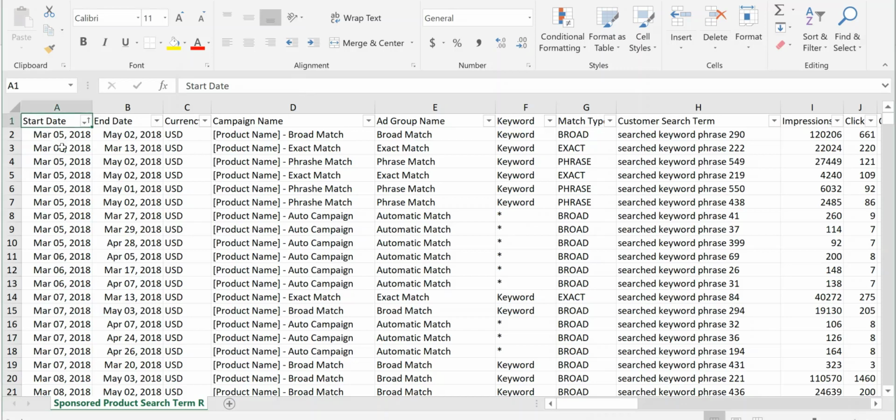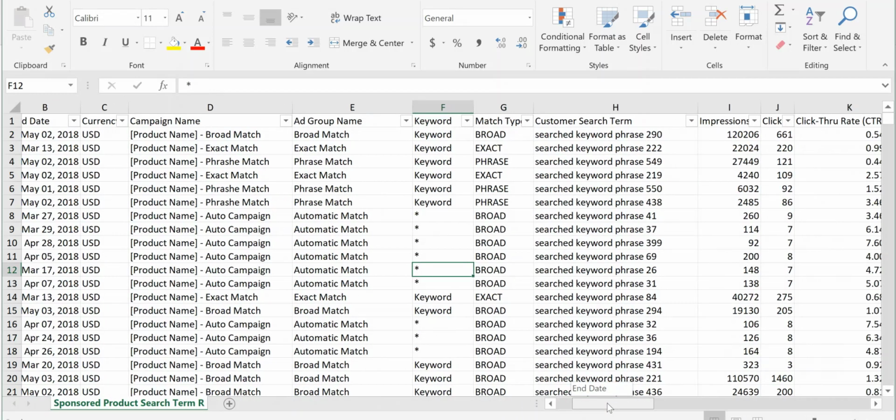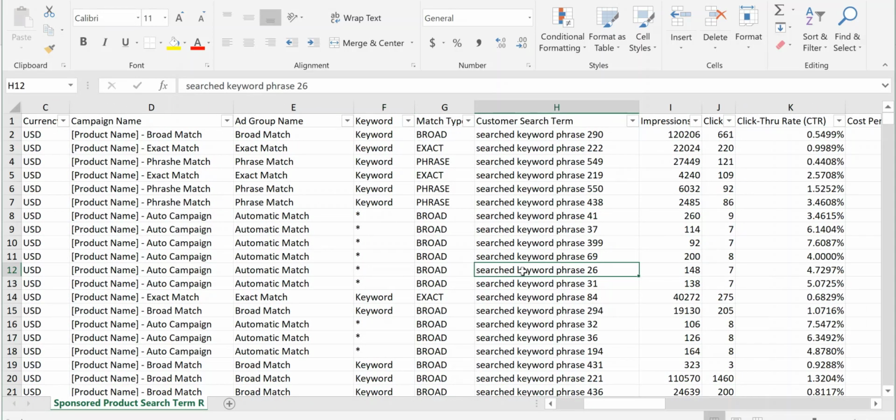Okay, start date for the campaign, campaign end date, the currency, campaign name that you added there, ad group name that you added there. I just changed them to broad or exact or phrase or automatic. Keyword match type is broad, exact, phrase. Also automatic is considered broad, but the keyword is shown as a star here. Then of course the most important field, customer search term. This is the field where people actually typed in and then they saw your product.